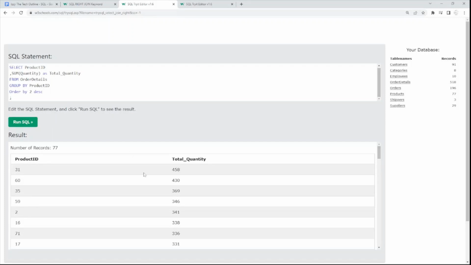So we have product 31 had a total of 458. That's the quantity ordered. And make sure, when you're choosing the aggregate value, that if you need to use sum, use sum. If you need to use count, you use count, average, whatever it is. Try to make sure. You know what? Let's add another level of complexity. I don't think I've used average. So here we're going to do the average quantity ordered.